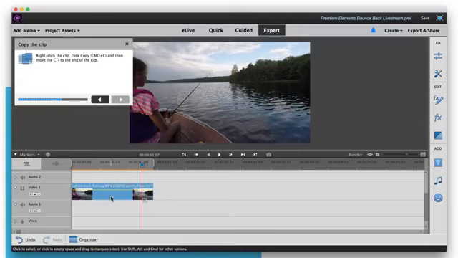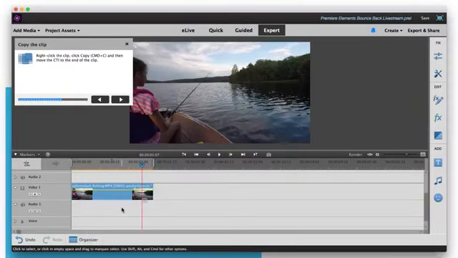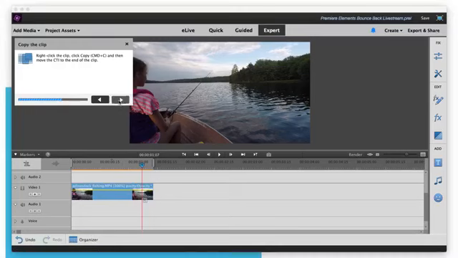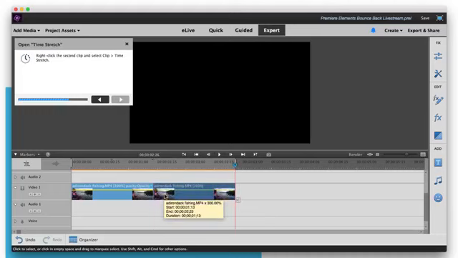So next it tells us to right click on the clip and click copy. So we're going to hit copy, and then it tells us to move our time indicator to the end of the clip, select our clip, and then paste. So I just hit Command V on my keyboard and hit paste.